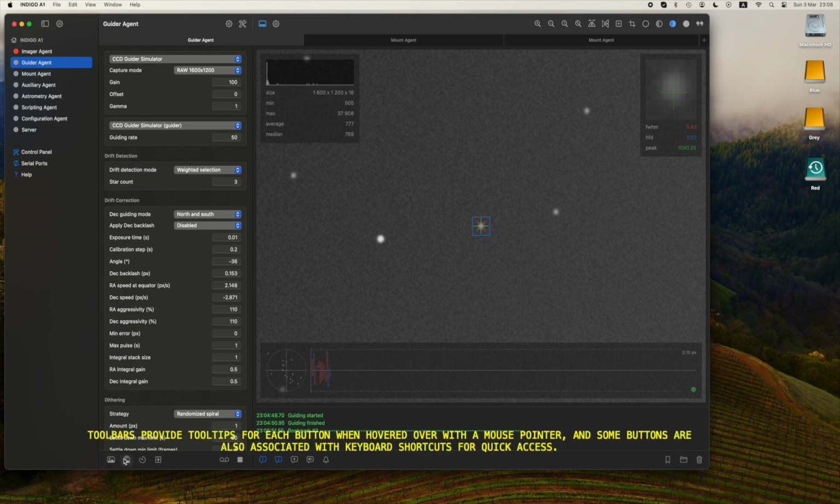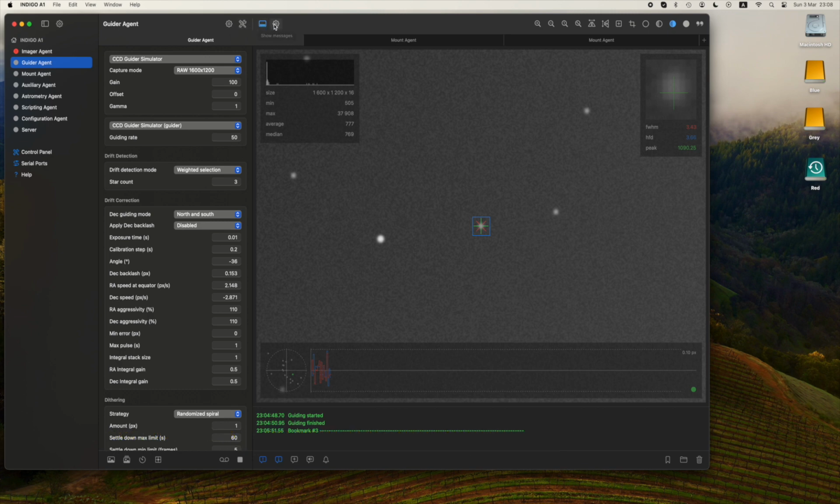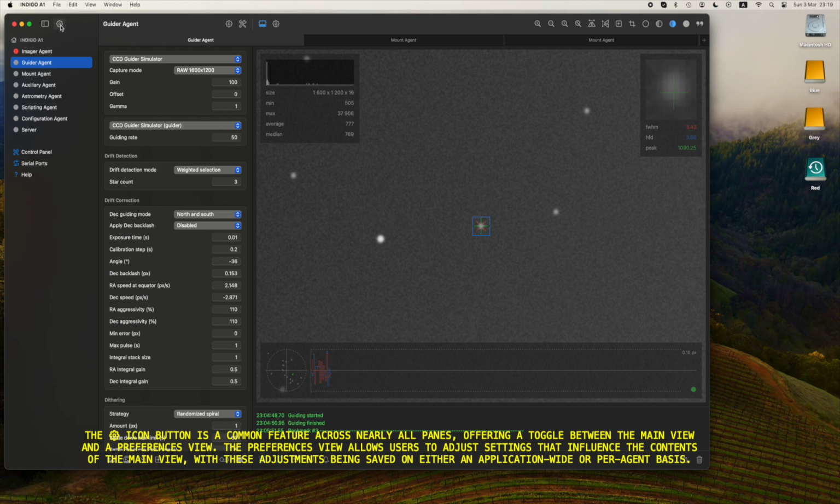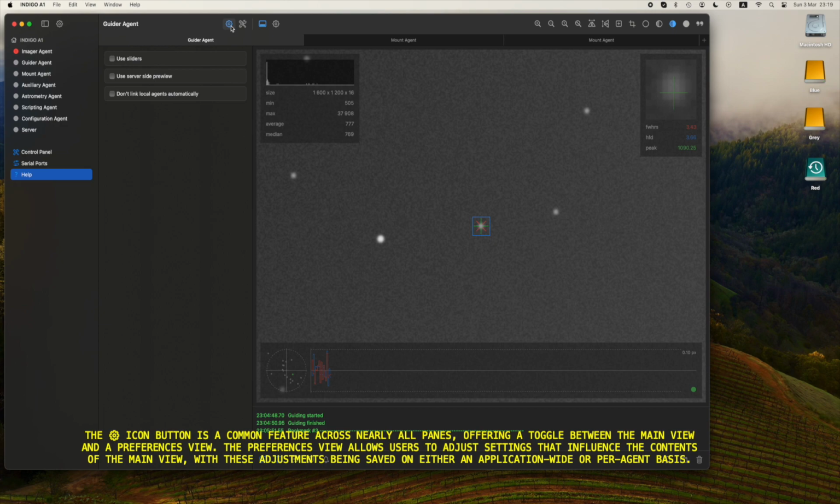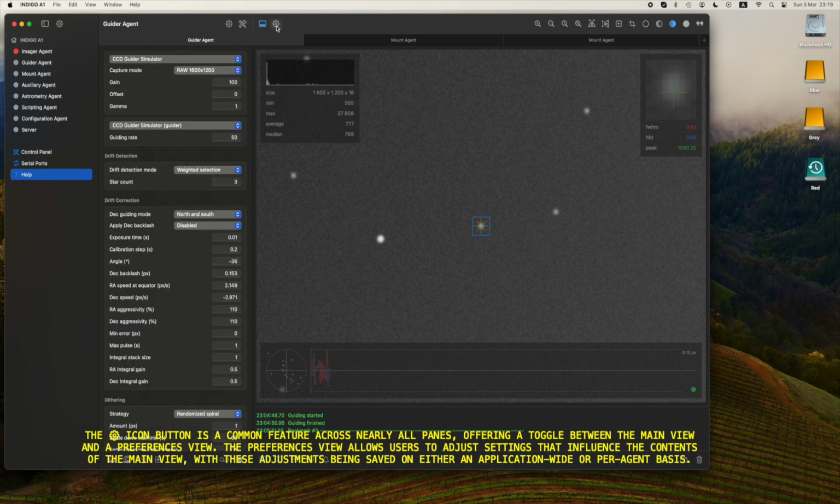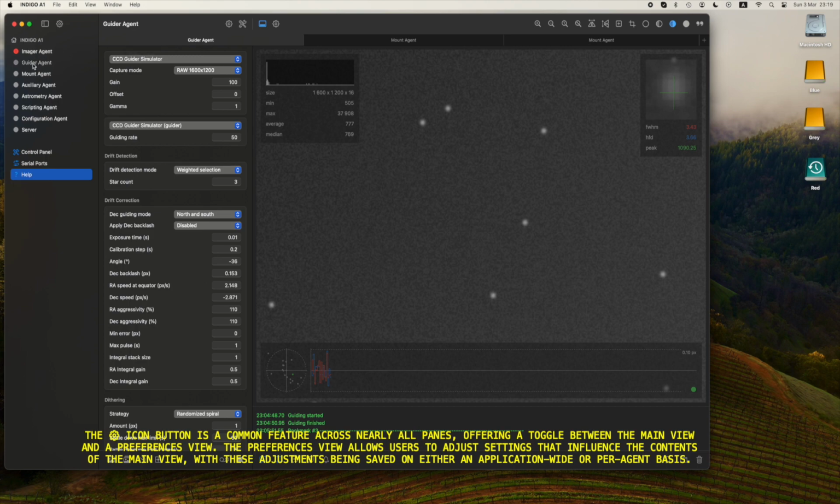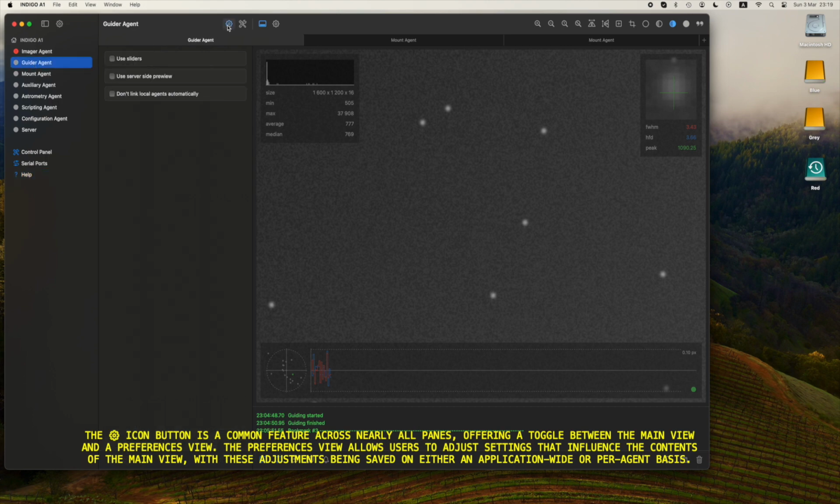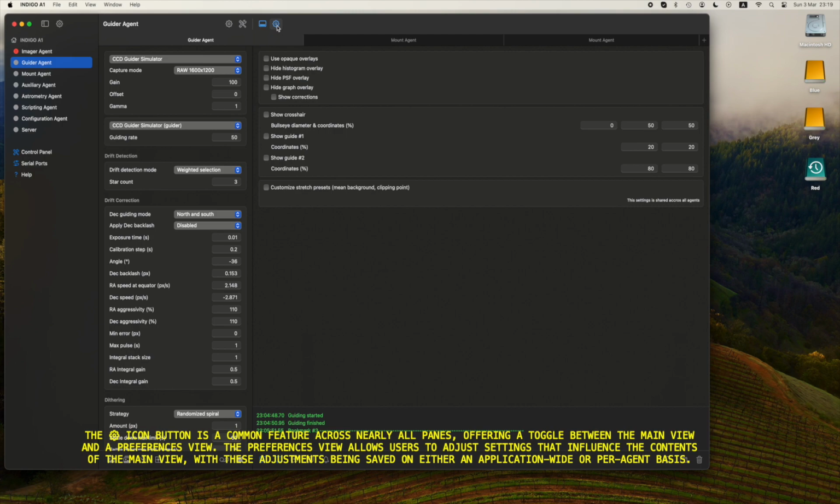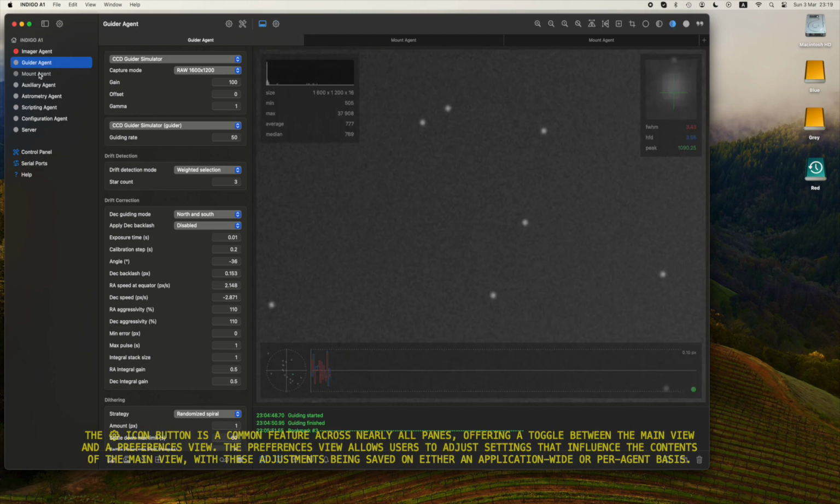Toolbars provide tooltips for each button when hovered over with a mouse pointer, and some buttons are also associated with keyboard shortcuts for quick access. The gear icon button is a common feature across nearly all panes, offering a toggle between the main view and a preferences view. The preferences view allows users to adjust settings that influence the contents of the main view, with these adjustments being saved on either an application-wide or per-agent basis.